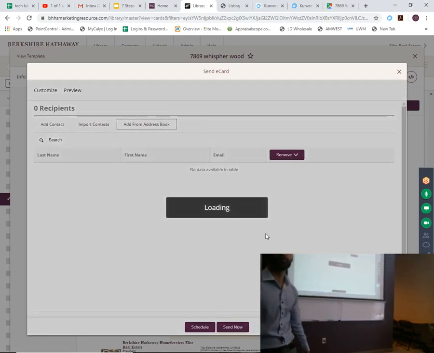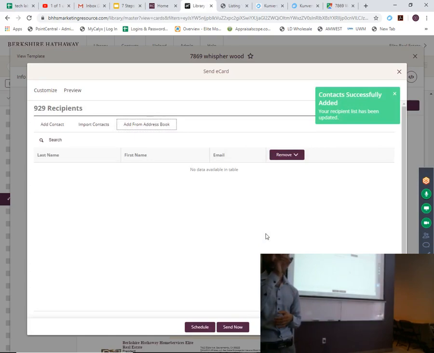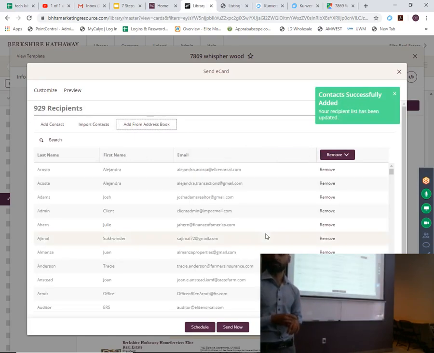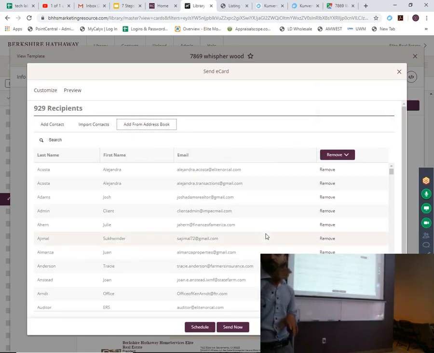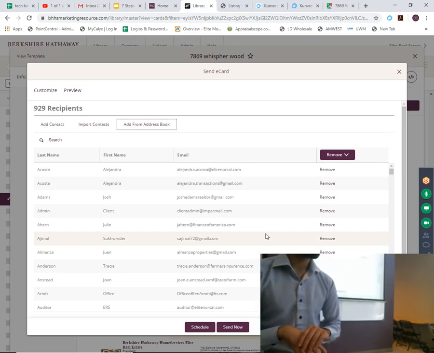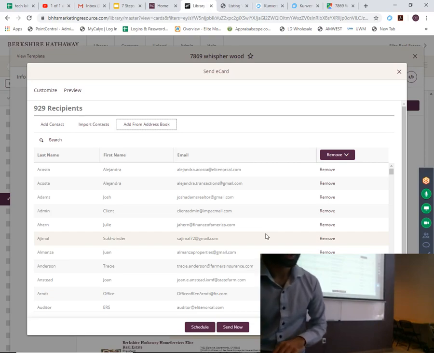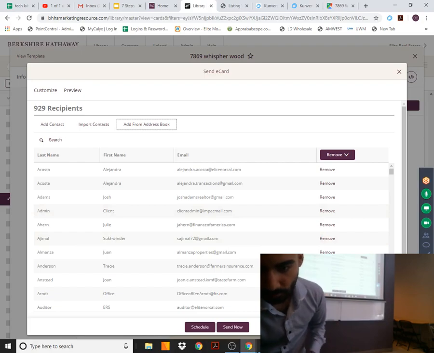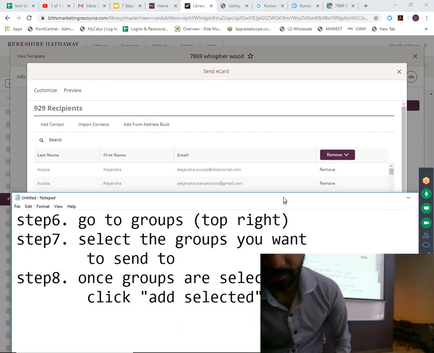Let that load. Now, once you do that, you have two options: send or schedule. Send or schedule is your two next options. These two are 100% up to you, what you want to do with it. You want to send it today or tomorrow, it's 100% up to you. Okay, click add selected.